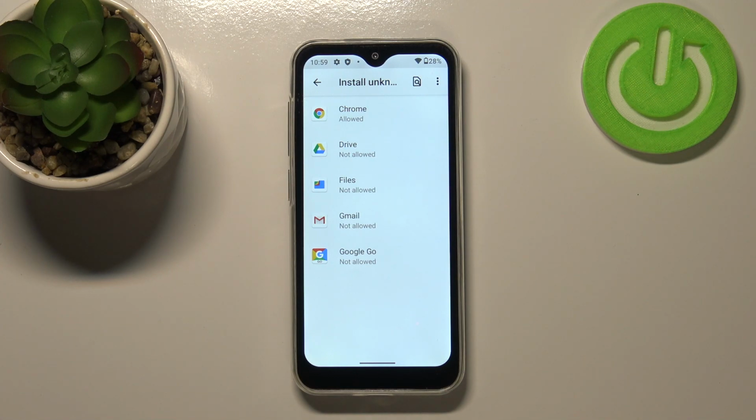Be aware that you're doing it on your own responsibility. It is because some third-party apps aren't verified by the developer, so you may put your data and actually the phone at risk. So as I said, it's really on your responsibility.